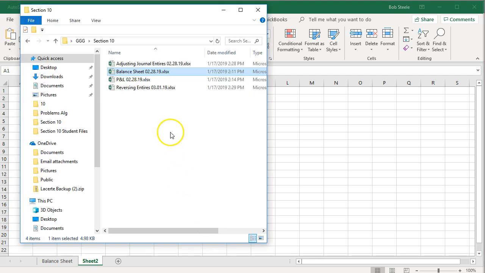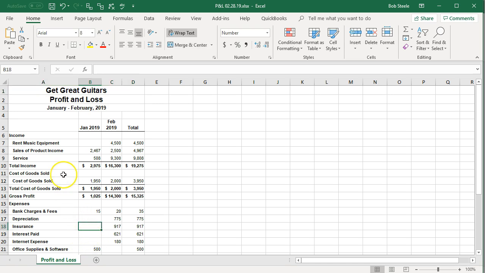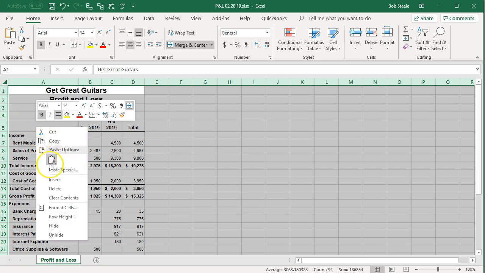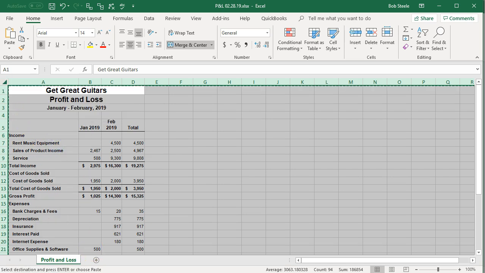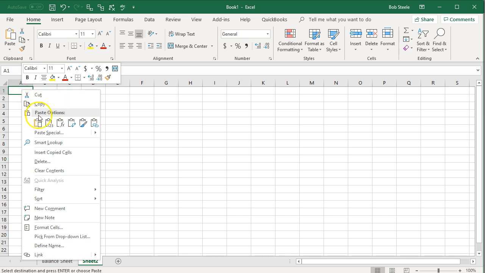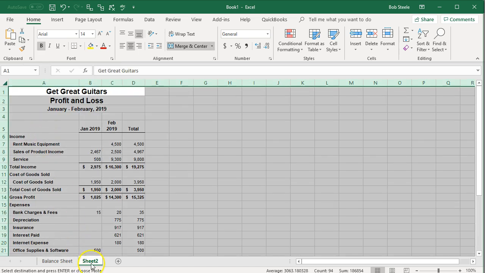So we'll have to open up the profit and loss, the P&L. Here we have it. Now we're going to copy the whole thing, Control A, or select the triangle, right click on the selected area and copy. Then we're going to go back to our prior tab with nothing on it in that sheet. It's on the second sheet. A1, right click and paste the first one. Then we'll have the tab name.